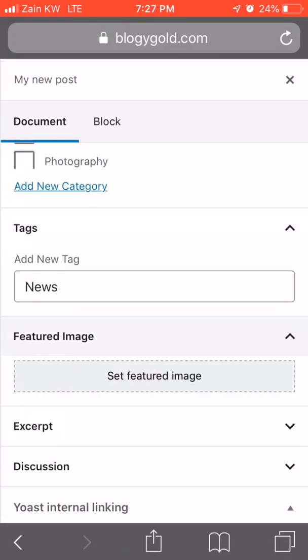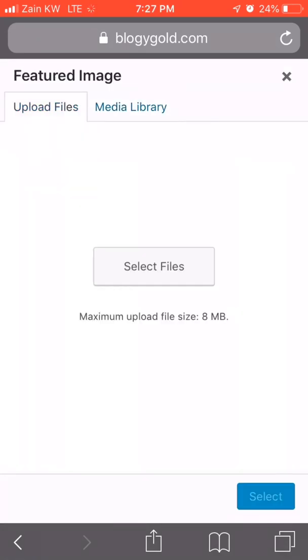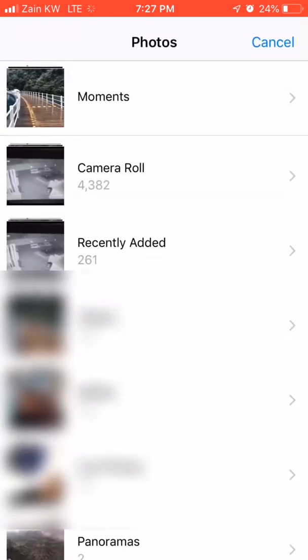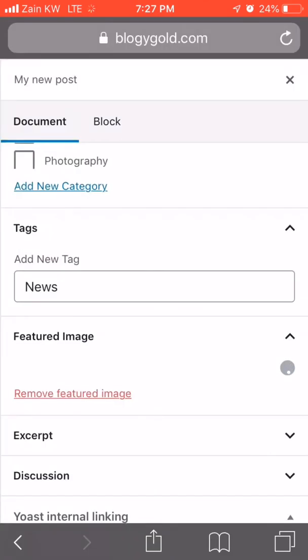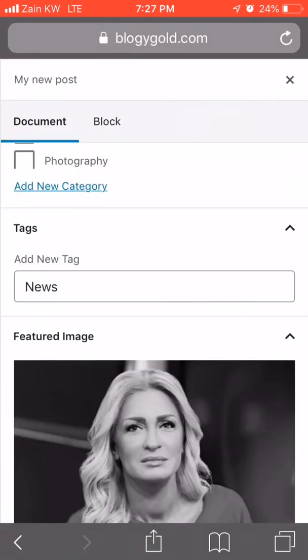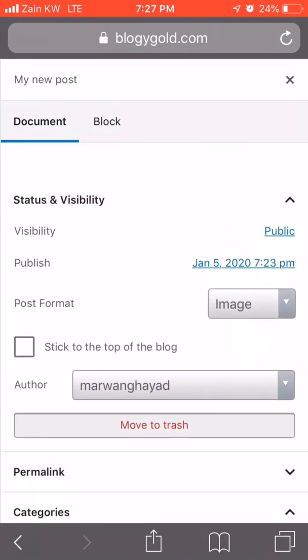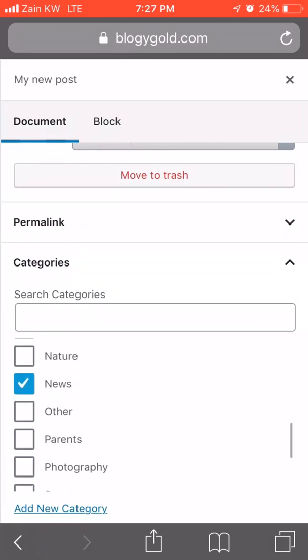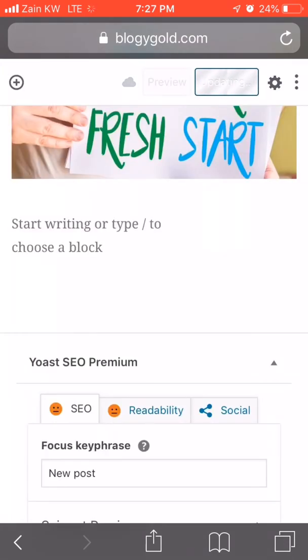Also I can go for feature image. This is the image that will come with the news. I want to put a feature image. I can put the feature image from here. So now we have the image, everything is ready. Then I can update my post.